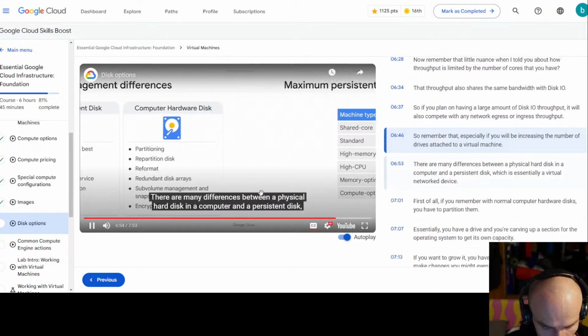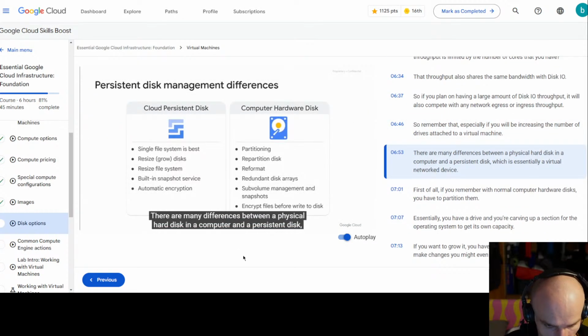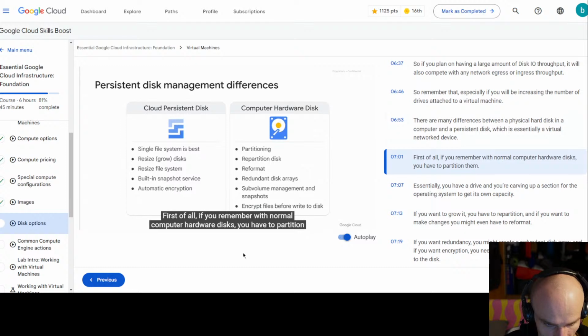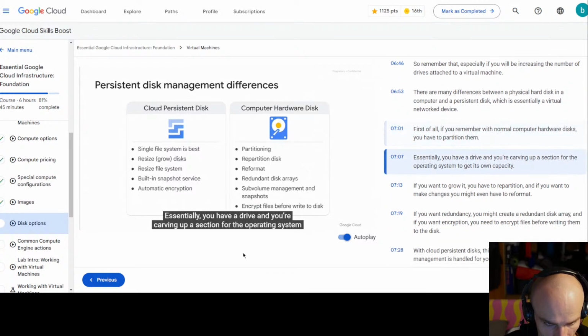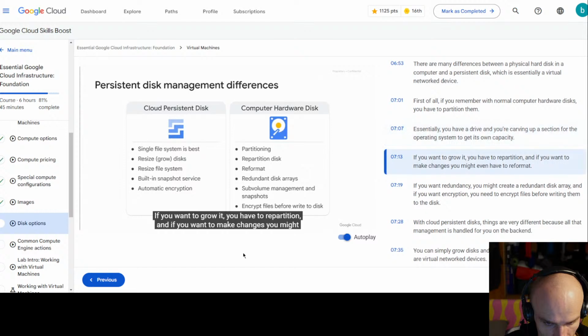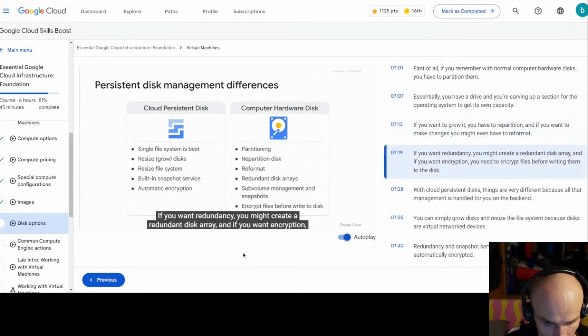There are many differences between a physical hard disk in a computer and a persistent disk, which is essentially a virtual network device. First of all, if you remember, with normal computer hardware disks, you have to partition them. Essentially, you have a drive, and you're carving up a section for the operating system to get its own capacity. If you want to grow it, you have to repartition. And if you want to make changes, you might even have to reformat. If you want redundancy, you might have to create a redundant disk array. And if you want encryption, you'll need to encrypt the files before writing them to a disk.